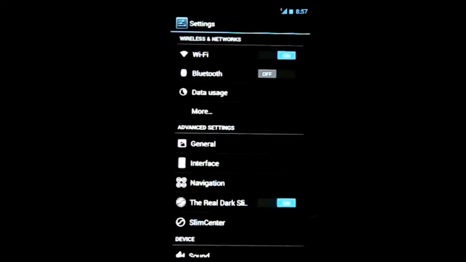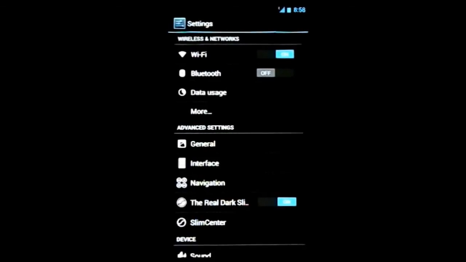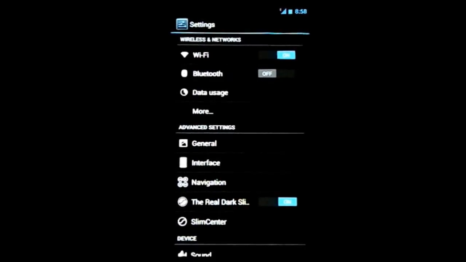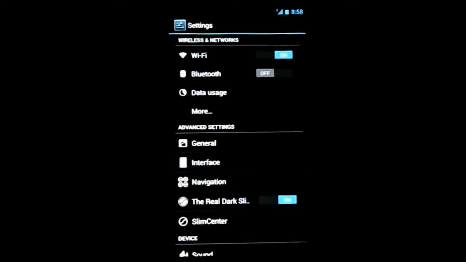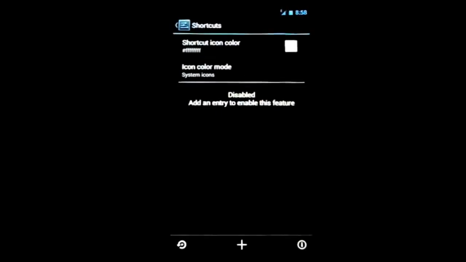Now what are the other features? Let's go on their website. They have a list of special features available on Slim ROM, and I'm reading them off. The next one is notification drawer shortcuts. Let's go there. Here it is, shortcuts. You have the option to have notification shortcuts in the notification area other than the quick settings. These are the quick settings, right? So you will see shortcuts here.